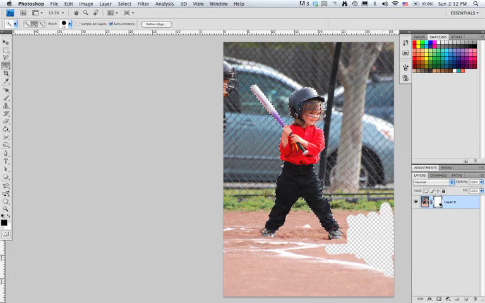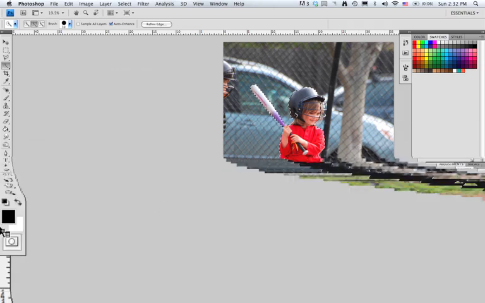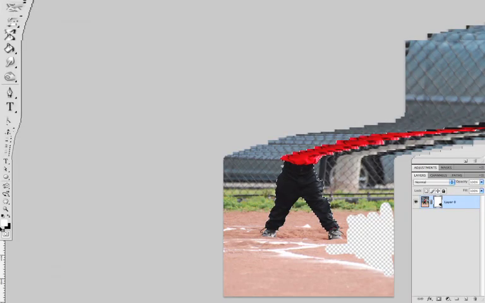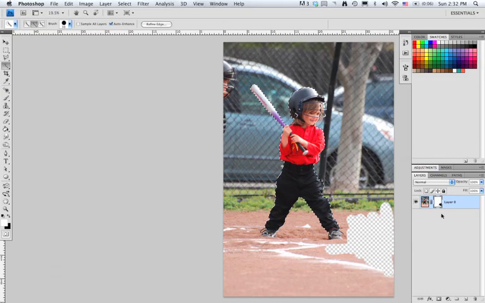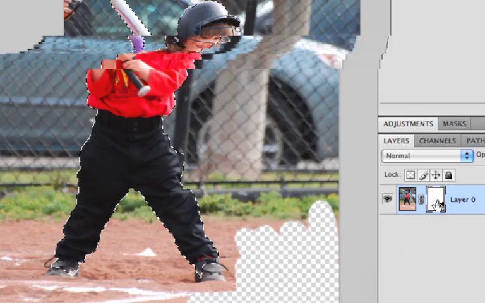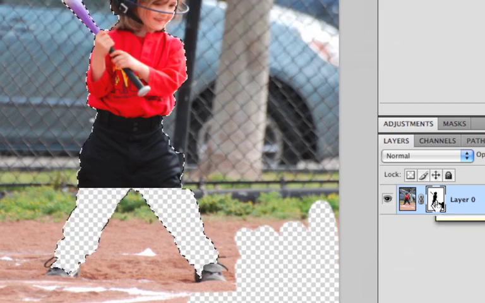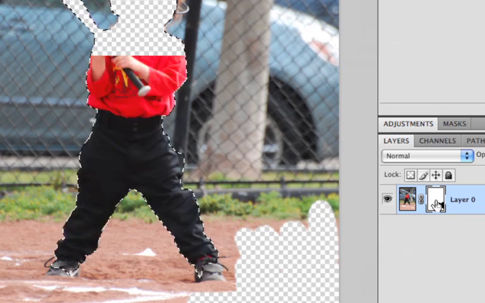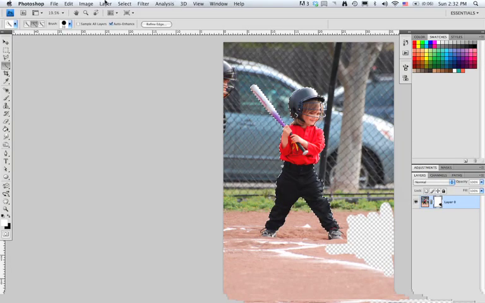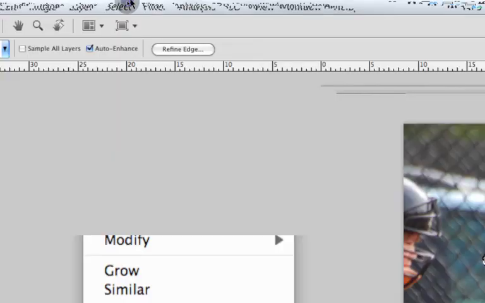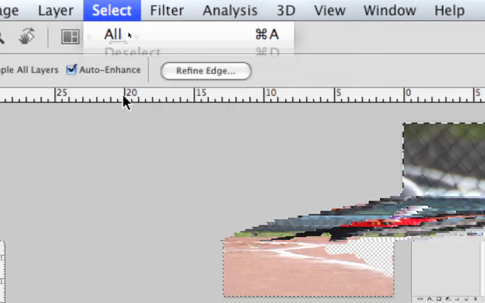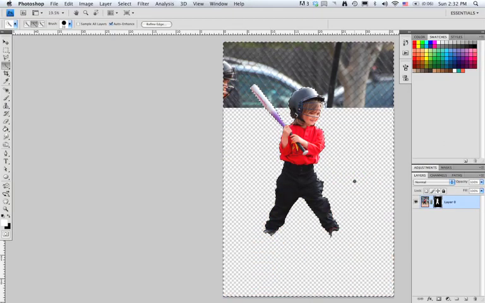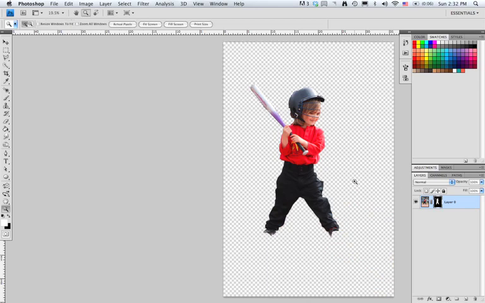I want to fill this selection area with black. So I'm going to exchange my colors by hitting the letter X, so black is in the background. Now if I hit the delete key, making sure again that I'm on the mask, it will fill that area with white. Oops, I wanted to do just the opposite, right? So I'm going to Command Z, and I'm going to go to my selection options and say select inverse. So now everything but my subject is selected. Now I'll hit delete, and that's taken care of.